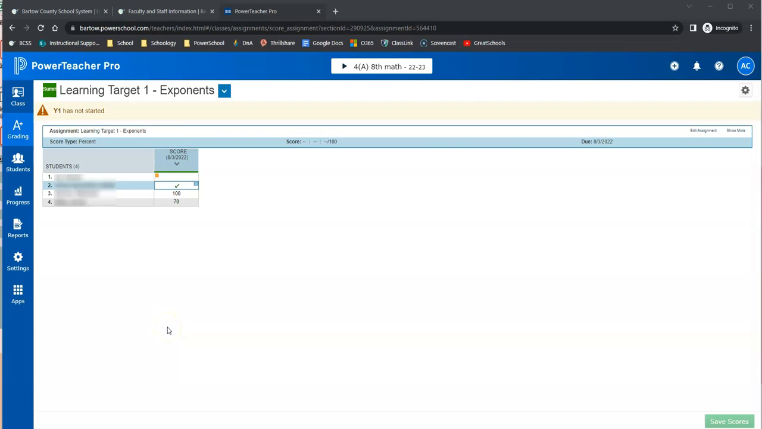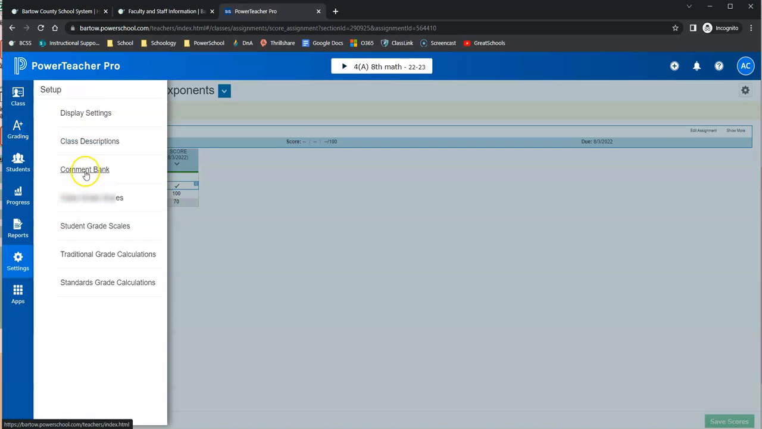Another thing you can do to make your grading and your commenting easier is to create a bank of comments, and this is going to make your life a lot easier when you're in your score sheet and you're trying to put those comments in for student grades. This is going to make that easier. So if you click on Settings and Comment Bank.